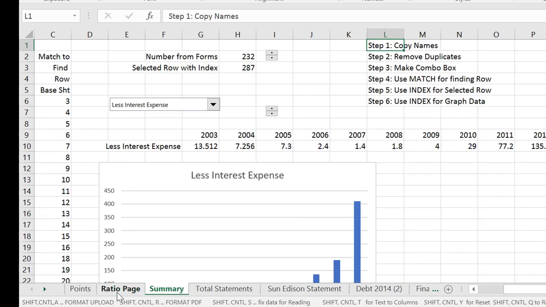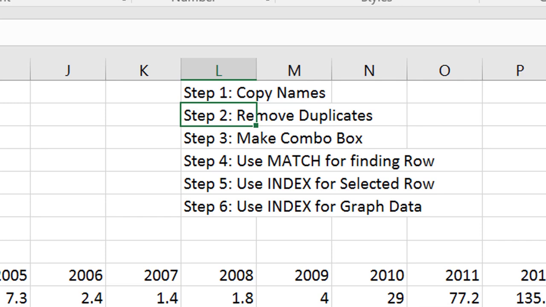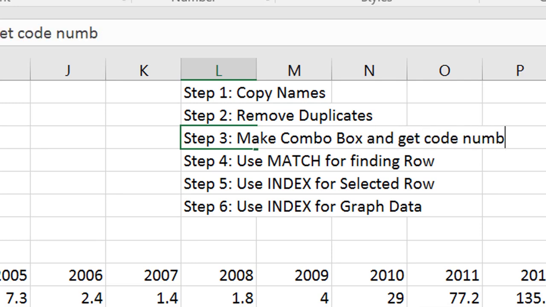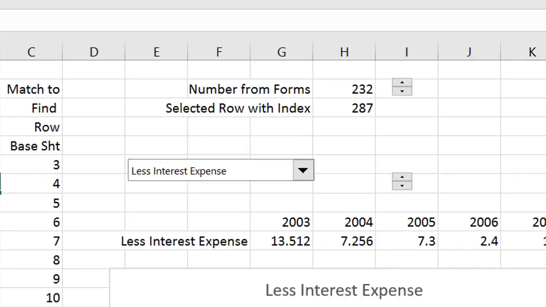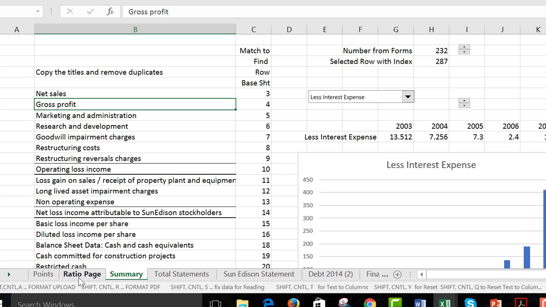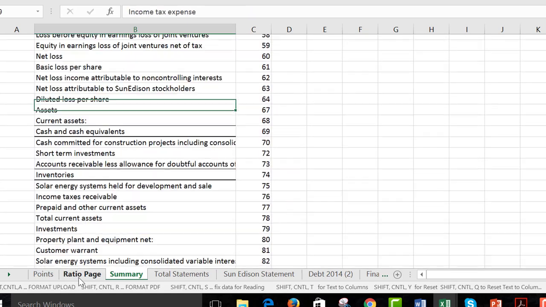Okay, and here, you first copy the names and then you remove the duplicates. You make a combo box with the names and get the code number. Okay, I don't know what to really call that. And then you use the match and index for finding the row in the other sheet. And that's over here. So I copied all the titles here, and then I used remove duplicates to get rid of the spaces.